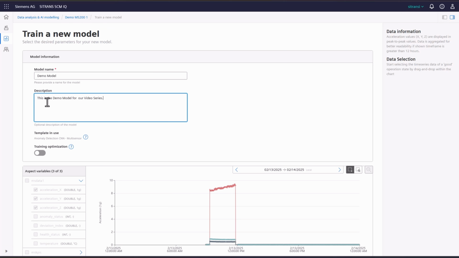For the multi-sensor data, a CNN model is used for the anomaly detection. This and the used inputs are filled out in advance and cannot be changed. In the next step, we can activate the feature of training optimization. This feature optimizes the AI model that is being created, and we suggest using it in all standard applications.